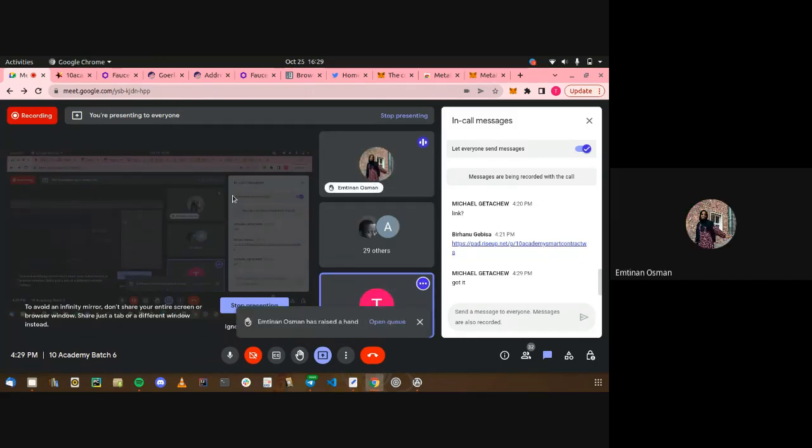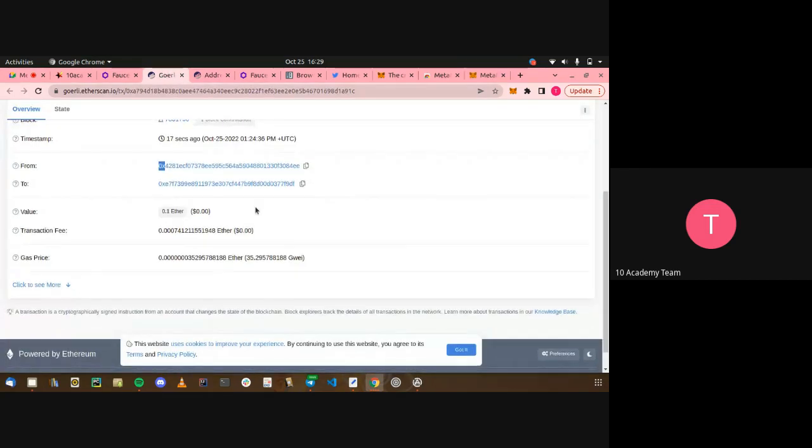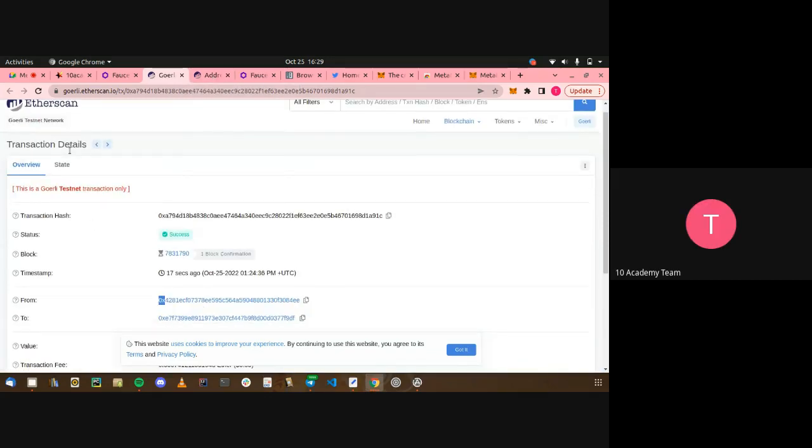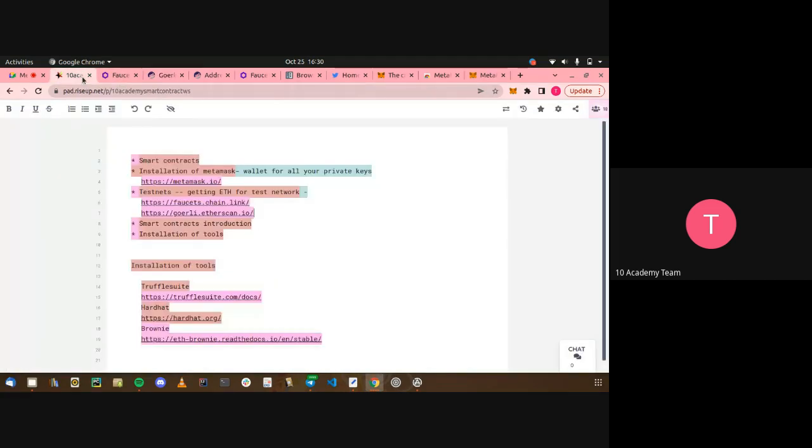Yes, Simtina. What were you seeing the transaction on the network? What were you looking at? This Etherscan or this specific transaction? On Etherscan.io? I've shared the link for etherscan.io, but this is specific for the Goerli test network that we're using. And you can change that for the different either test or main network that you use.